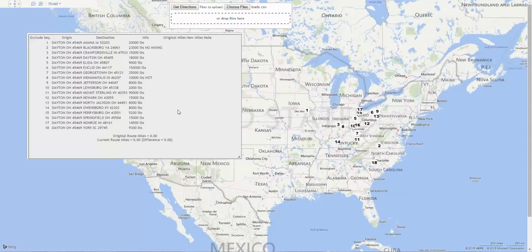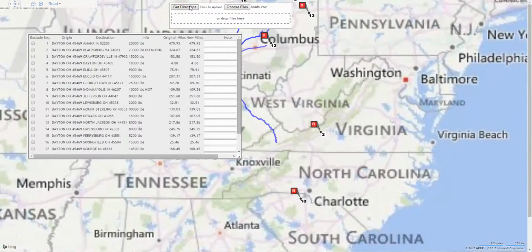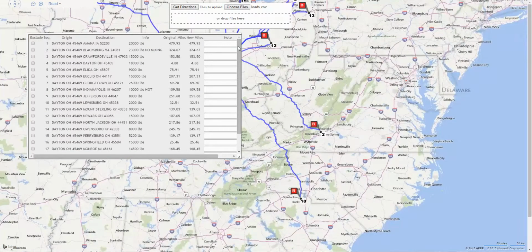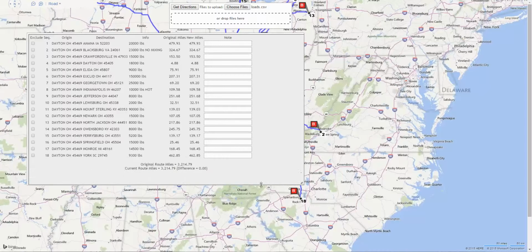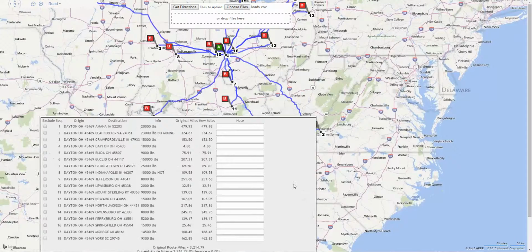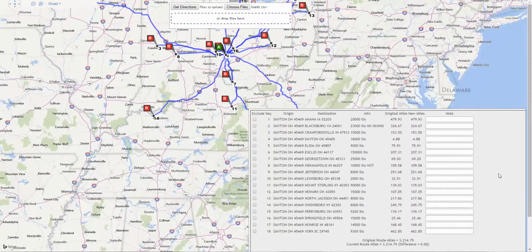So the next thing we're going to do is ask the system to get directions for the 18 loads that we have to get out here today. Once we have directions, the system comes back. It provides us with mileage. It tells us what the total mileage is if we were going to do point-to-point loads. So our total mileage is a little over 3,200. And then we can see our little blue lines.